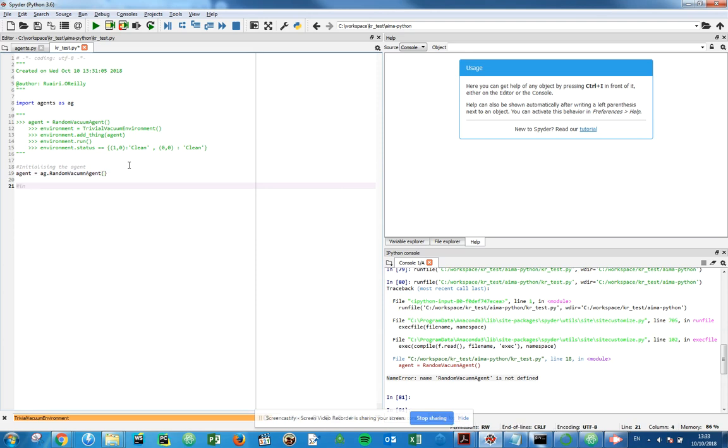Next one to do is initialize the environment. So same thing. You can say environment equals ag, and I can use autocomplete to put me down to the TrivialVacuumEnvironment. Very good. Now, what they do then is they add the agent to the environment, which is simply a case of environment dot add thing, and we pass in the agent to it.